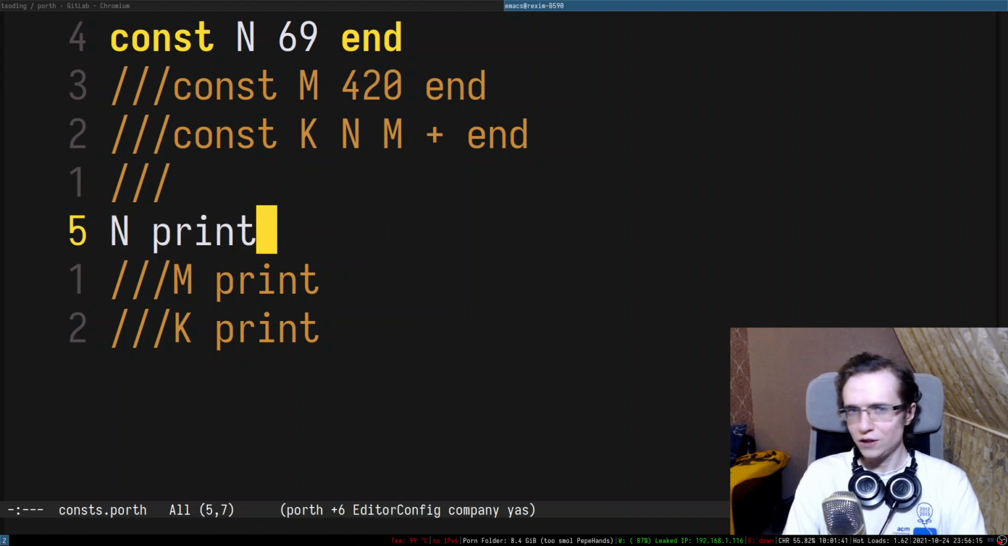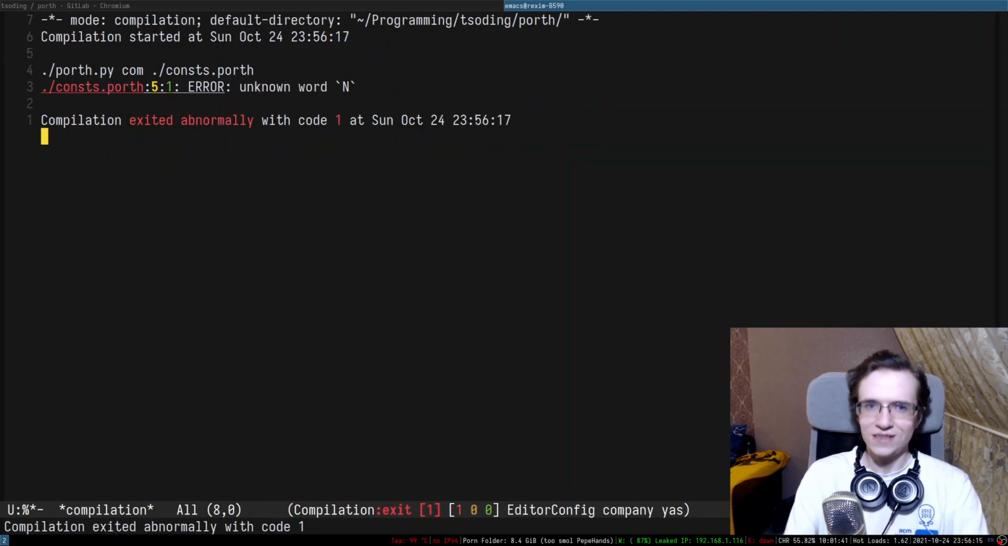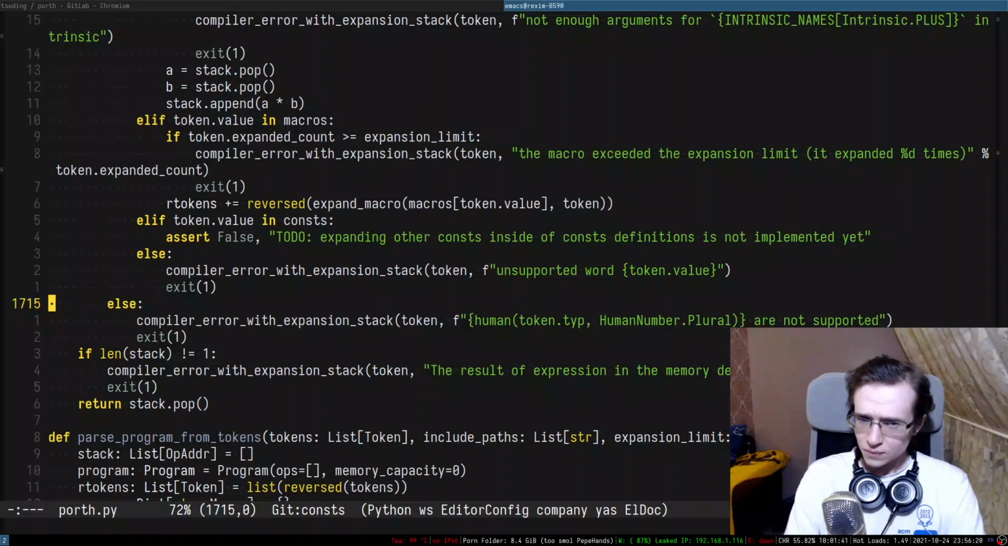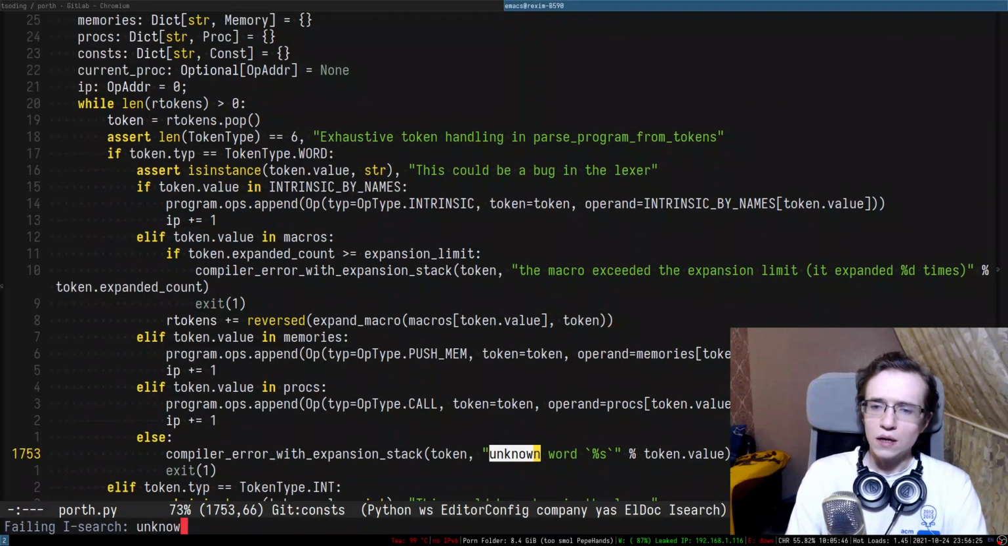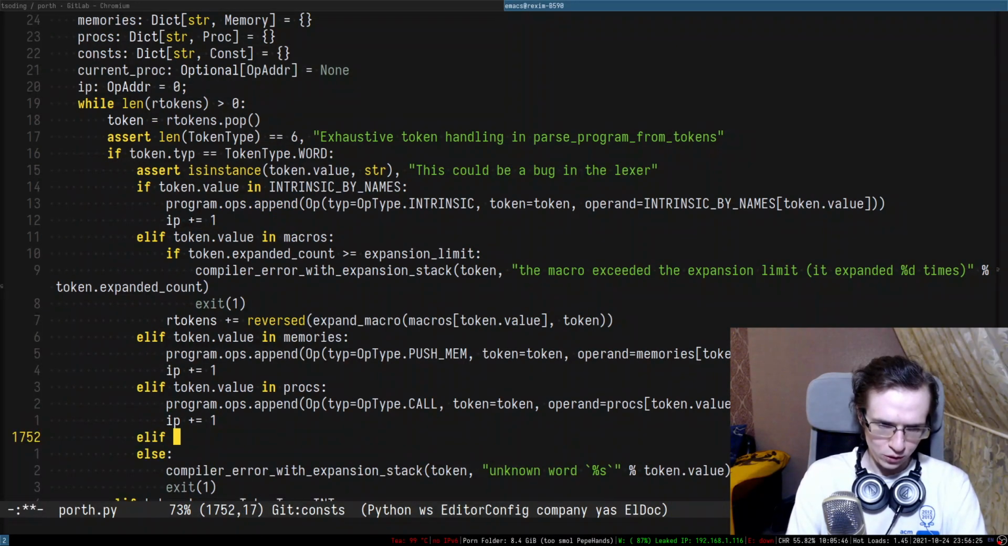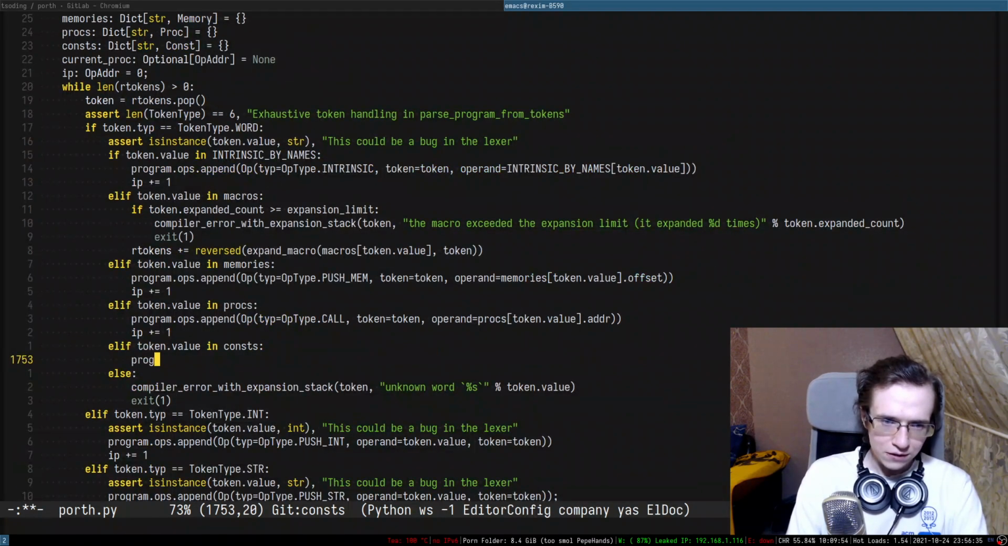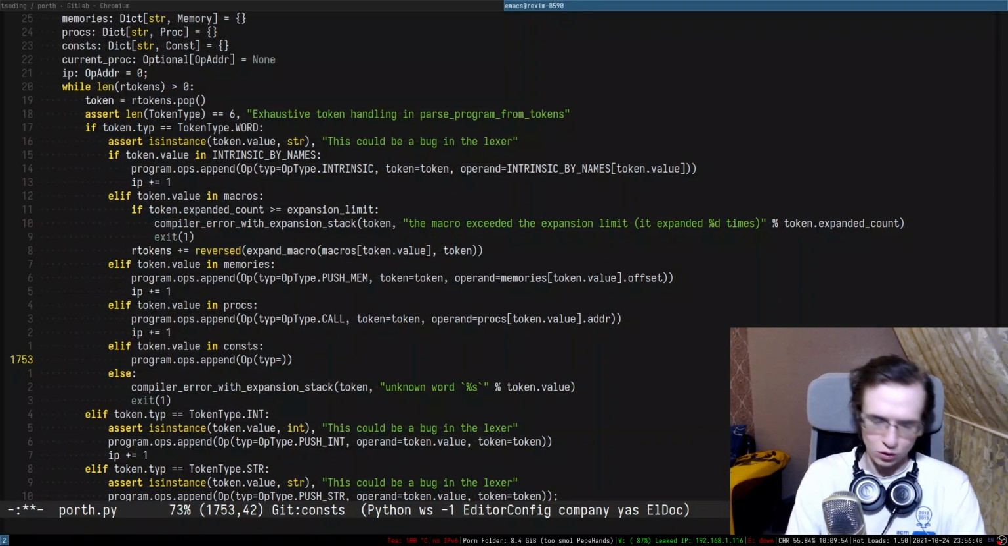I think now this thing is not going to work, right? So if I try to do that, it says unknown word n. Okay, so let's take a look. What we need to do in here is elif token value in consts, right? So we need to check if the word is in the table, and if it is, we're going to add another operation in here. The operation is going to be just push integers. So we're going to have integers for the constants for now. Op type push int.